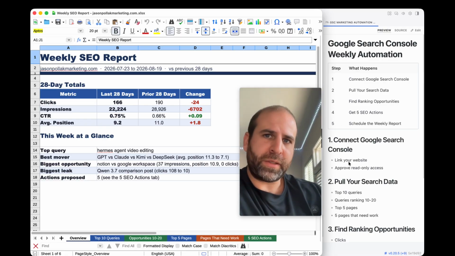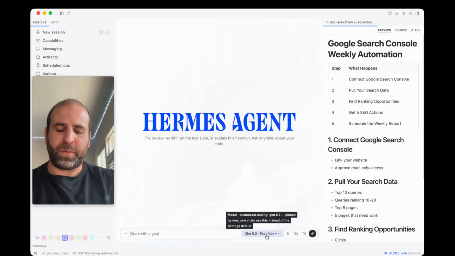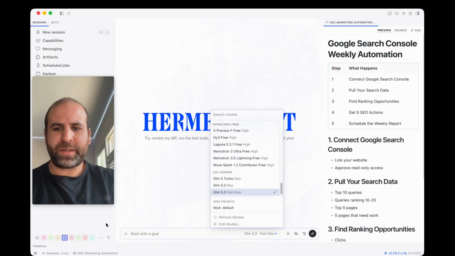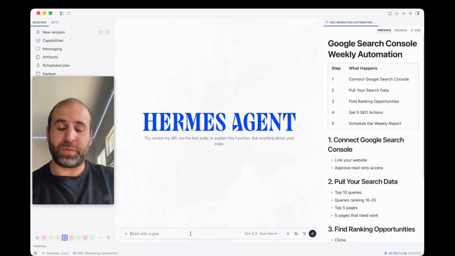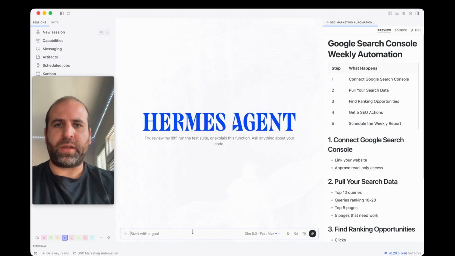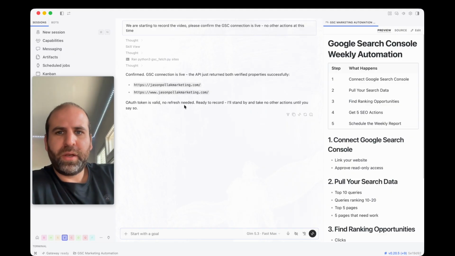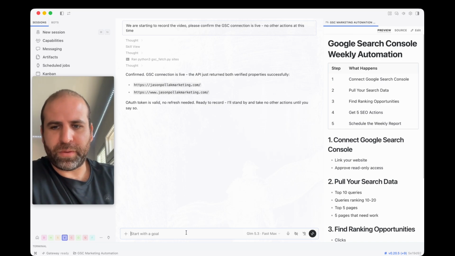You can follow along on the sidebar right. So in today's walkthrough, I'm going to be using the new GLM 5.3. I have it on Max. I love GLM 5.3. I think it's really great. So now that my Google Search Console is connected, once you get that set up, you can ask Hermes just to verify it. Auth token is valid, no refresh needed, and we're ready to record.